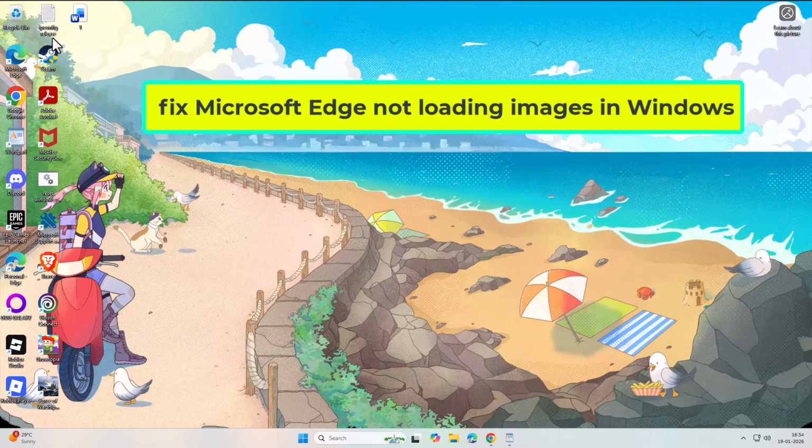Fix Microsoft Edge not loading images in Windows. In this video I will show you a few solutions to fix the problem.